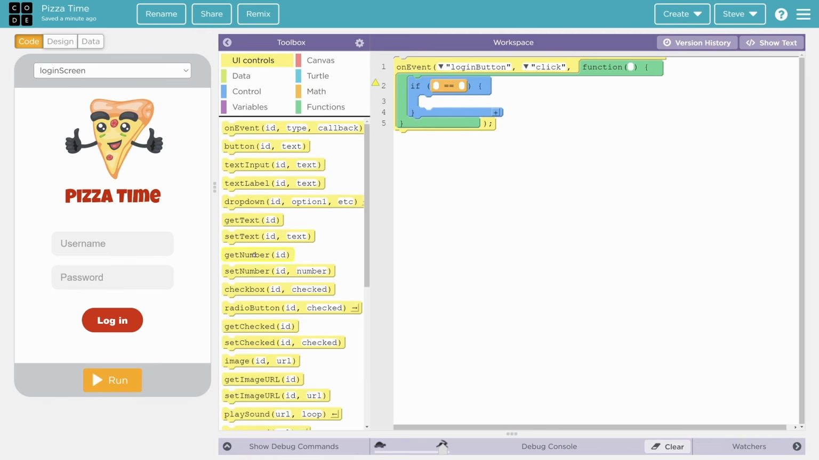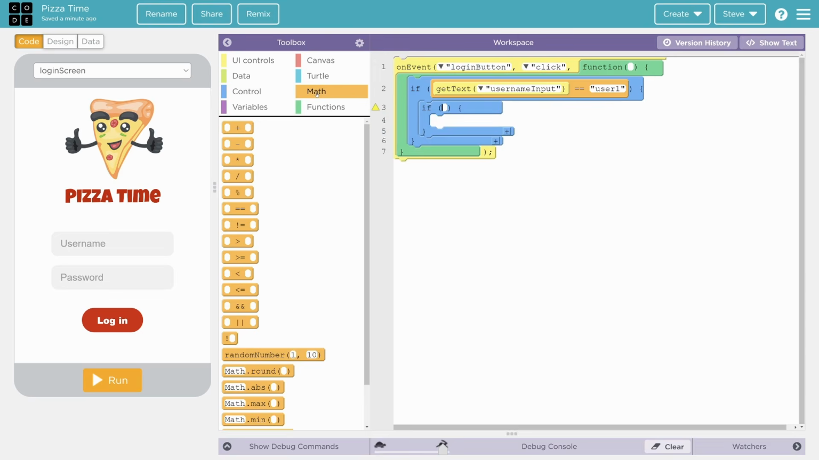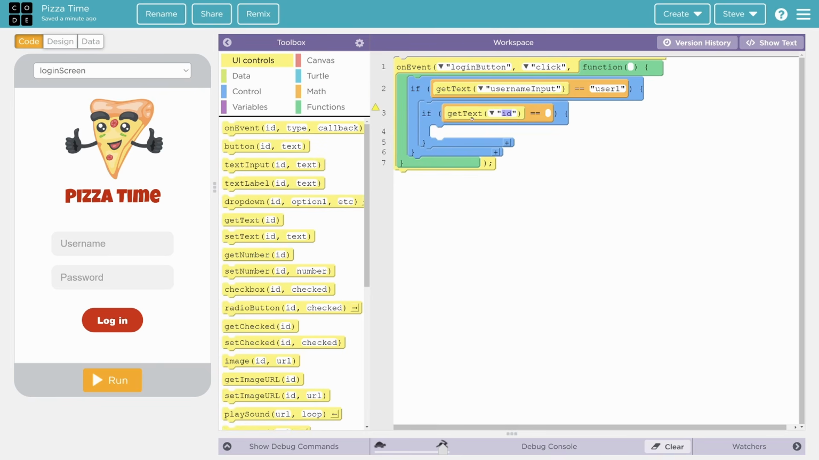I want to check to see whether the text that we get from the username input is equal to, and I'm going to type in quotes, the username that I'm looking for. So I'm going to put user1. So if the text from username input is equal to user1, I'm then going to repeat that. Say now check to see if get text from the password input is equal to, and then type in the password.